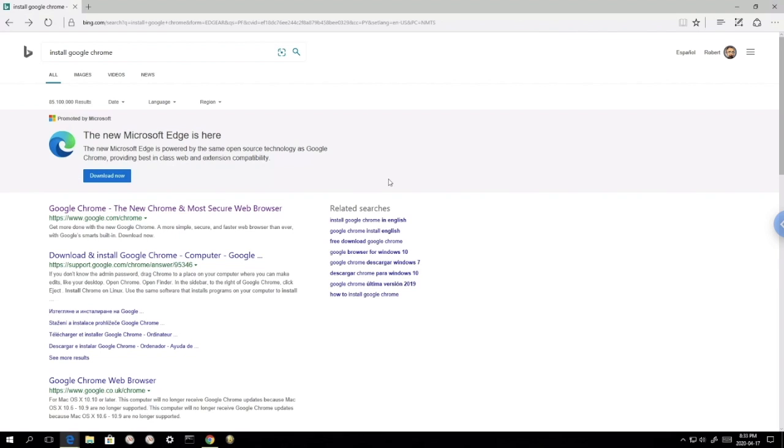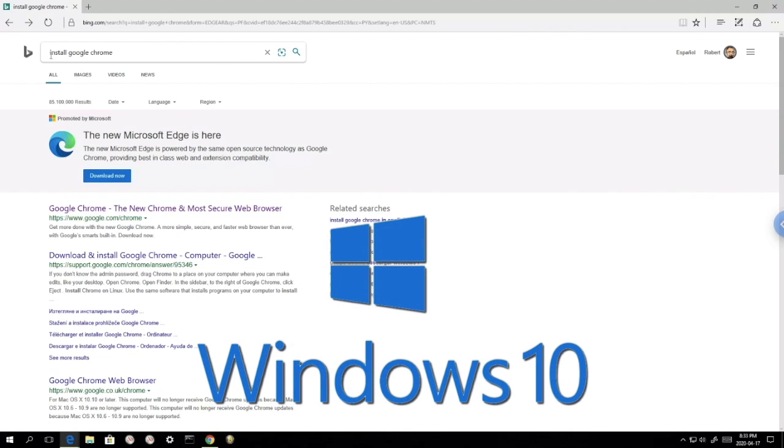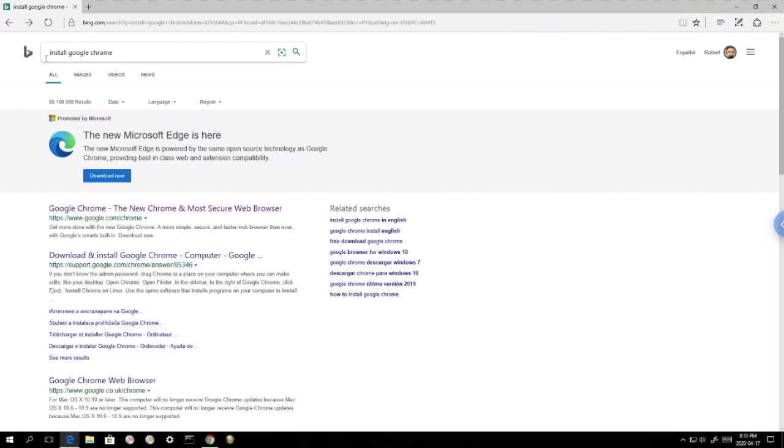And now let's take a look at how to do the exact same thing on a PC. So I've typed in install Google Chrome in the search field, just as before. In this case, I'm using Bing, but it doesn't matter. It will work in Google or whatever search engine you decide to use. And the first one that comes up is Google Chrome, so we click it.